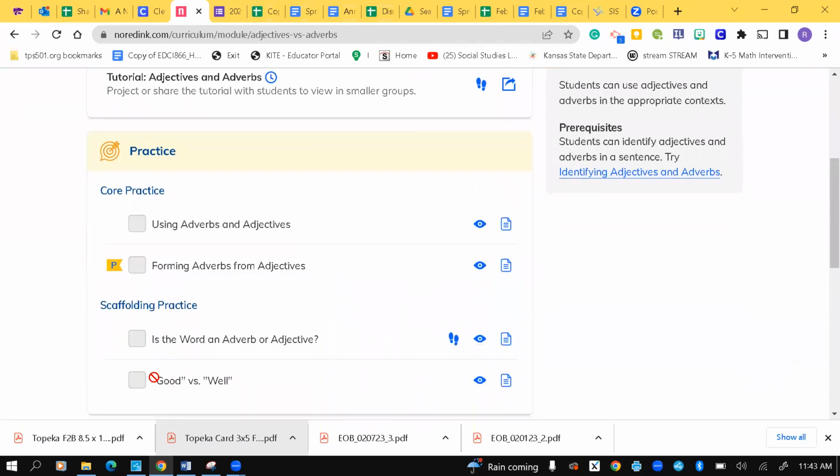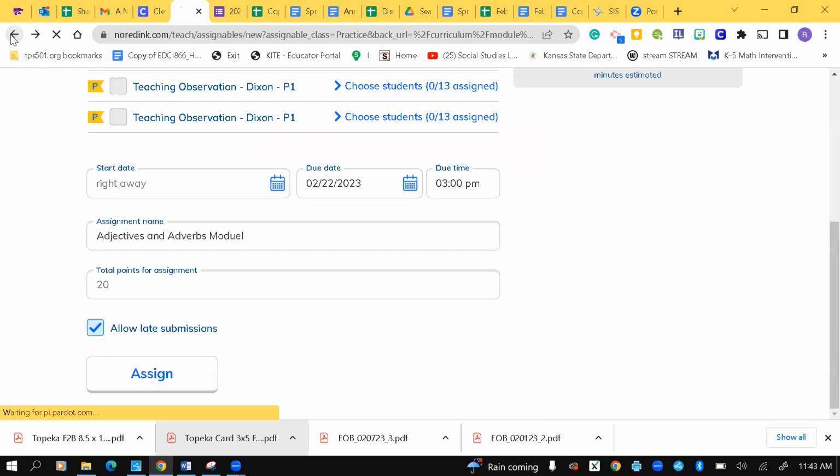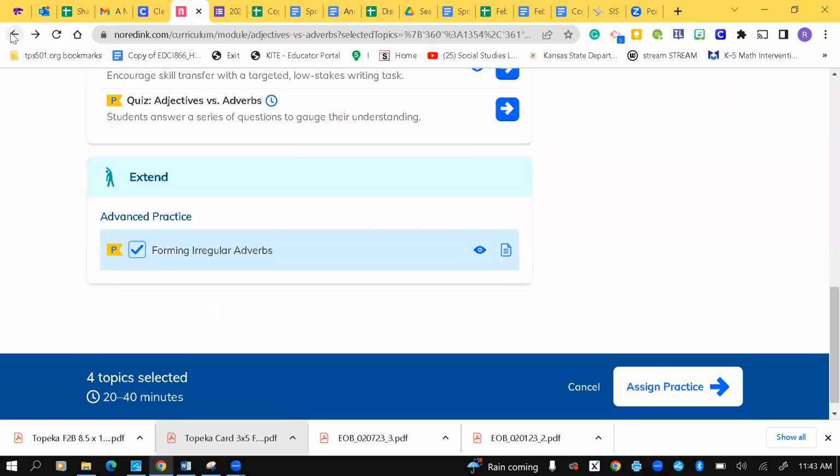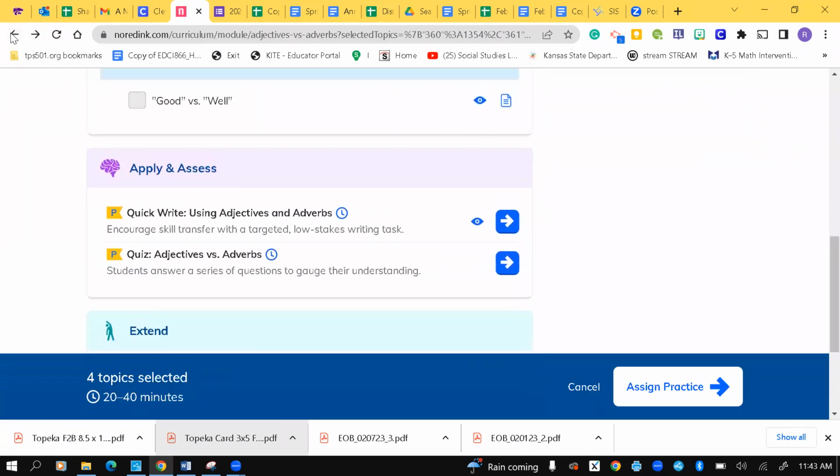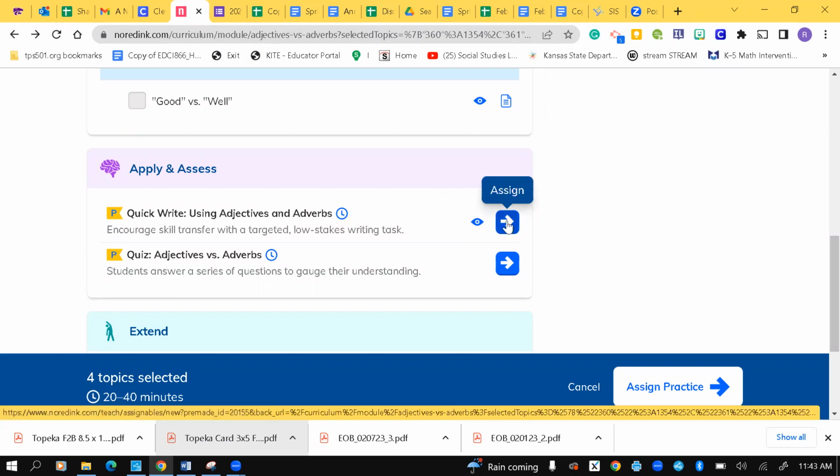Now, let's go back to the place where we did not see highlighting. So we see assess and apply. I can come right over here, and remember, if I have that little eye right here, I can preview the quiz. So I could preview and determine, do I want to do the whole quiz, part of the quiz, etc.